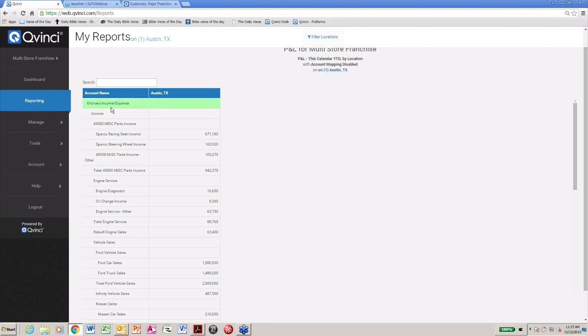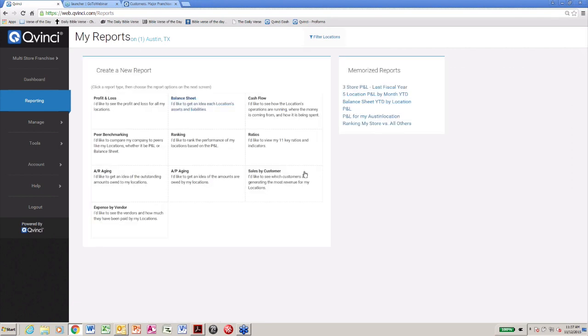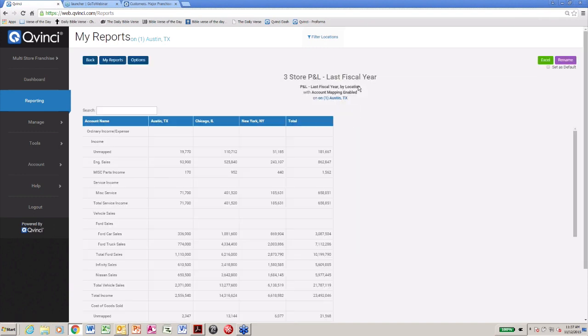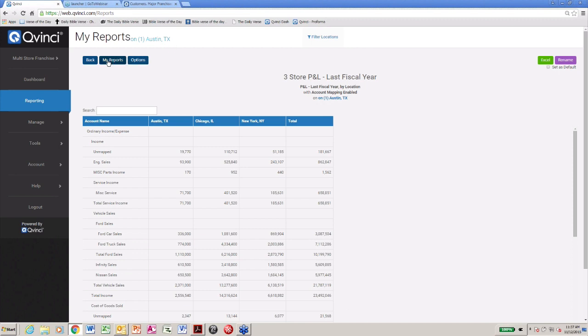How many clients will actually log in and run highly detailed reports that they have to build that are difficult to construct? Well, Qvinci makes it very easy for you to build and memorize those reports. So you may go in for a client and say, I'm going to memorize your three-store P&L for last fiscal year. I've memorized it. My client logs in, and there's the P&L by location, standardized and consolidated, in the right-hand corner that quickly. Again, online, desktop, we don't care. We're a little bit agnostic as to the type of file. Of course, all reports can be exported to Excel.